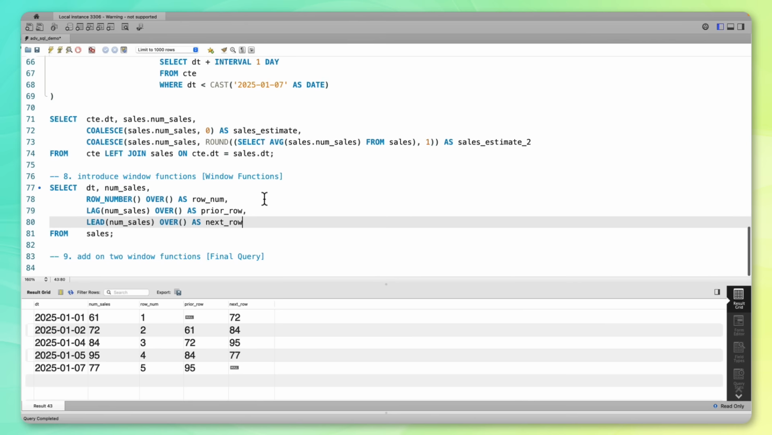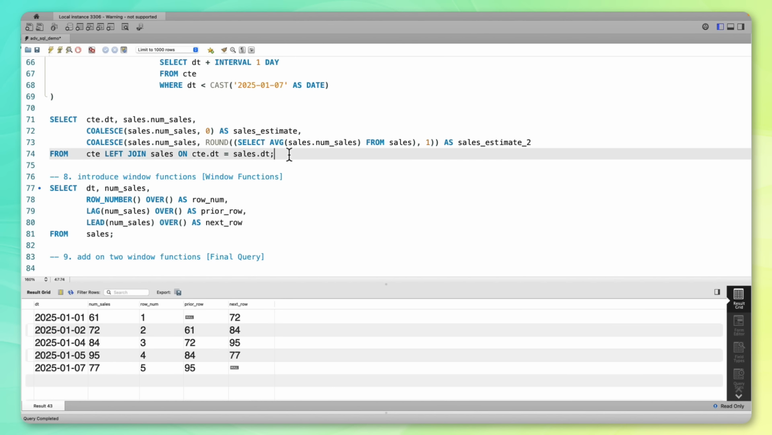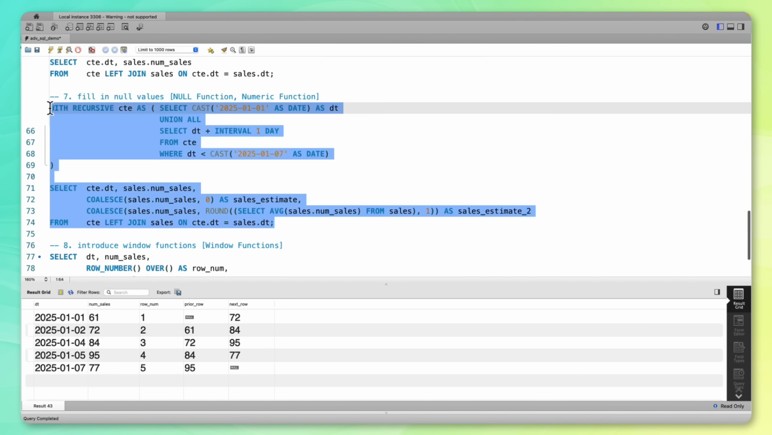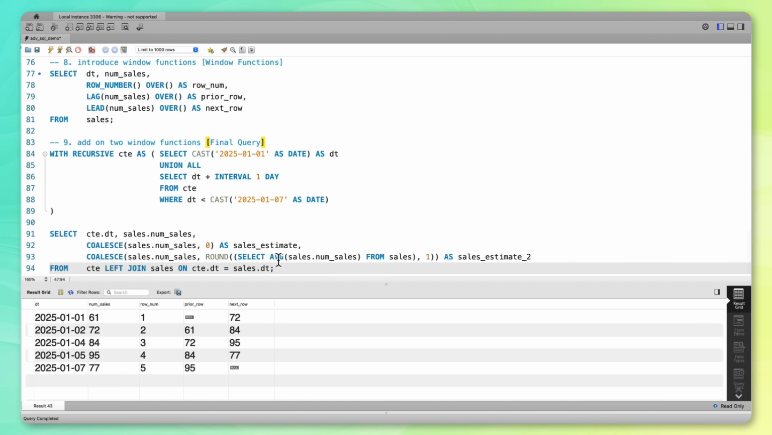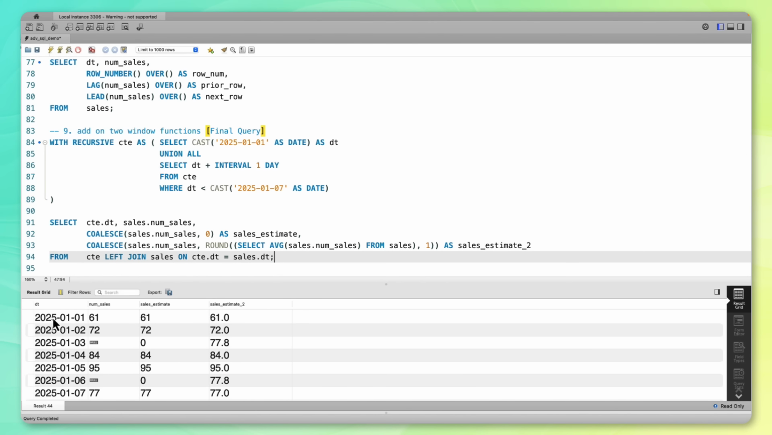So with that, let's create our final query. What I'm going to do is take this entire query up here, copy it down here. And if we run that one more time, you can see so far we have all our dates, our original number of sales, and then these 2 estimates here. Now what I'm going to do is create a third estimate. So I'm going to copy this down here, and then call this estimate 3.